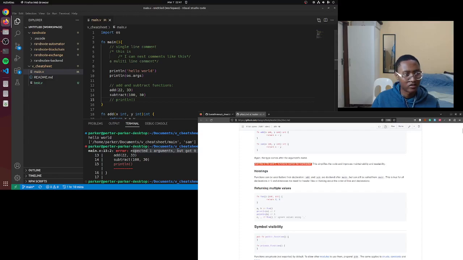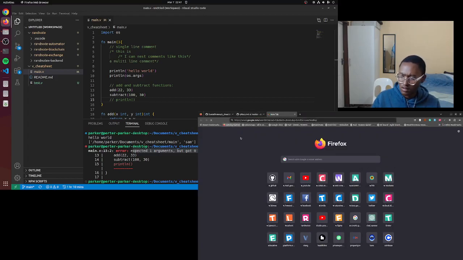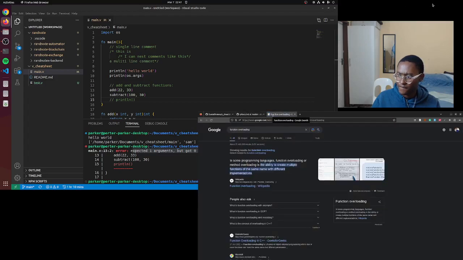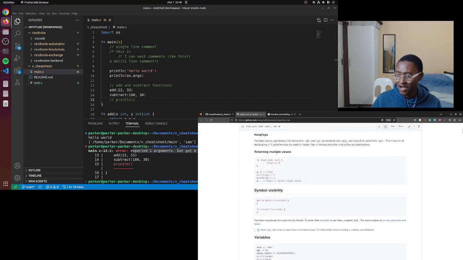Sheesh, I even forgot what function overloading is. What is it? Oh, like basically redeclaring the same function multiple times and just adding different parameters for the different functions. So that's something that you can do in C and C++, but yeah, it does maintain maintainability and readability, definitely.